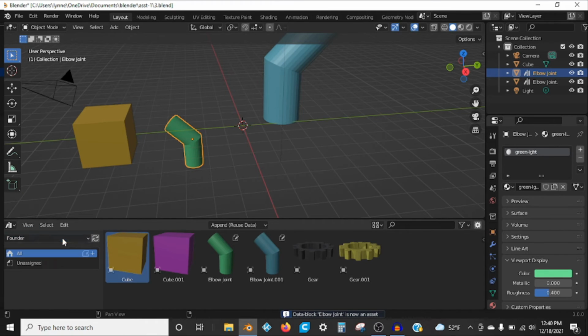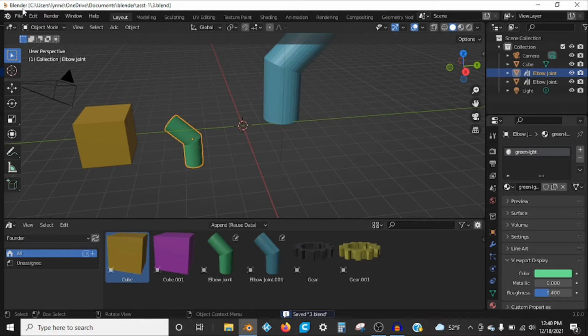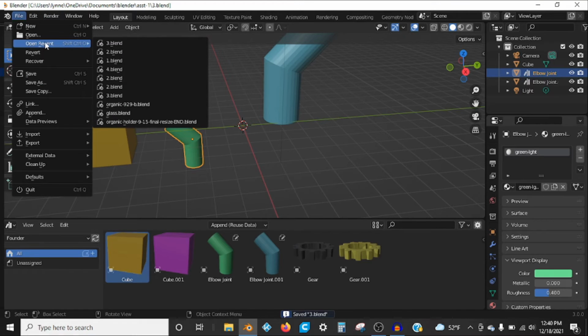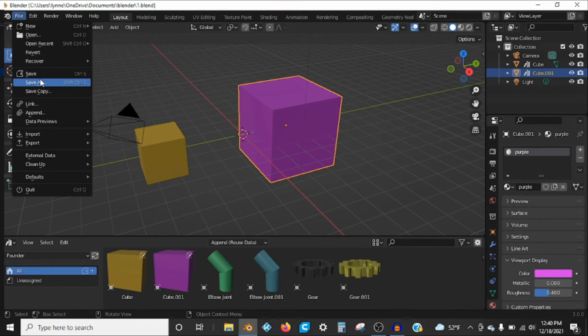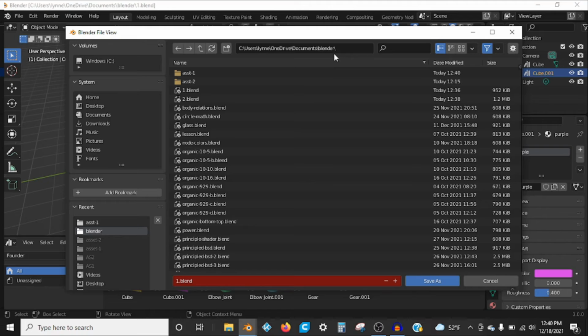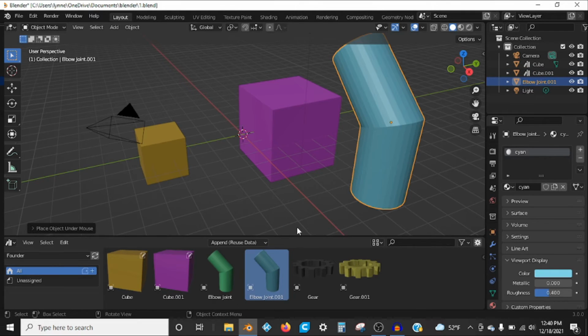Okay, let's see if it works. I'm gonna save it. I'm gonna go back to my first file. I'm gonna open up my recent, and that's in my Founder folder. Let's choose File, Save As. See, it's right there in my Blender folder, which I called Founder. Cancel. Now let me see if I can drag this in. Oh wow! So that's beautiful.